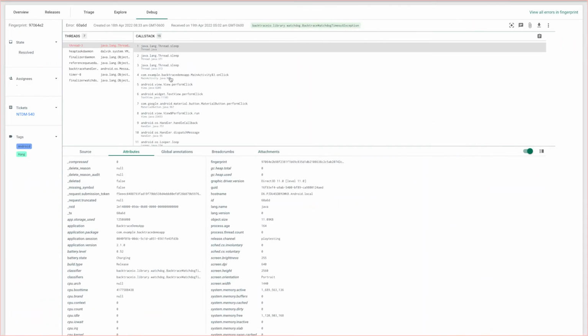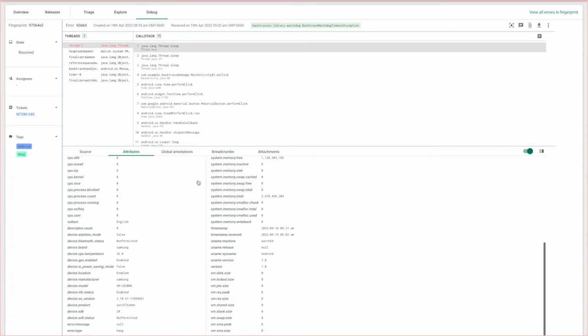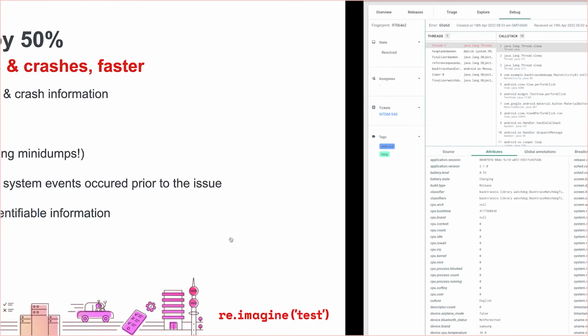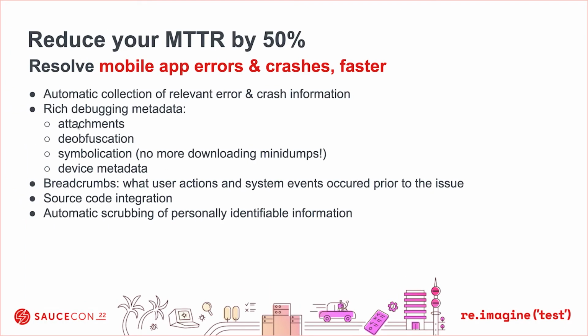So automatic collection of relevant crash information, right? What we see is obviously the call stack. Arbitrarily, we're looking at a hang now. For a hang, what Backtrace does is capture all the threads and then highlight the one that is hanging. That's true for iOS and for NDK, so C++ apps running on Android as well. And we get a lot of attributes: was the device in airplane mode, what was the free amount of memory, what was the screen orientation, all kinds of these things. That stuff is all collected automatically.